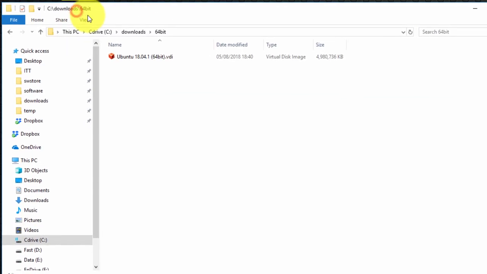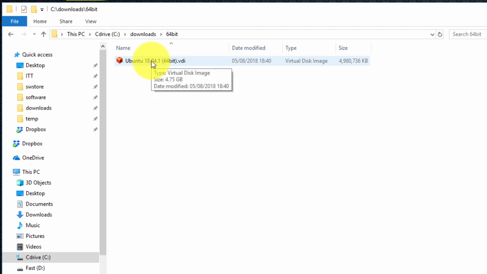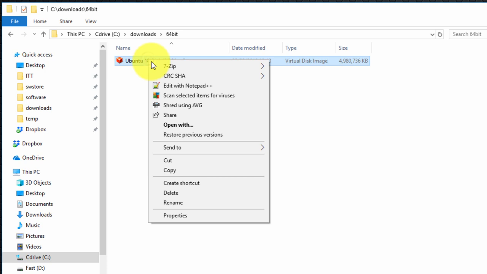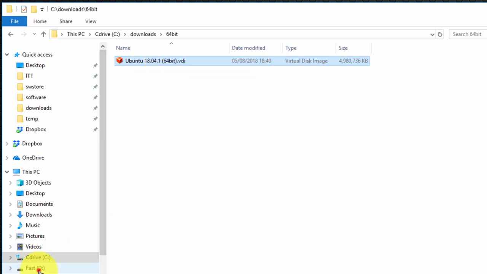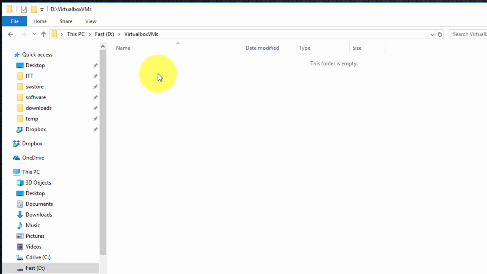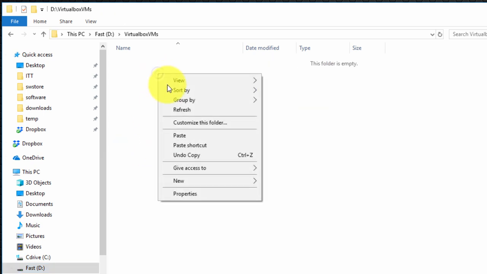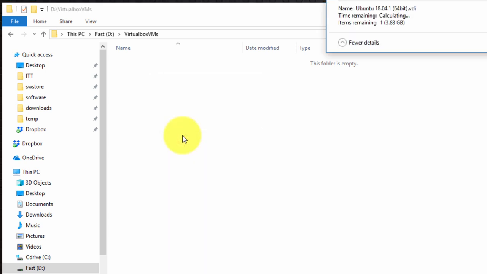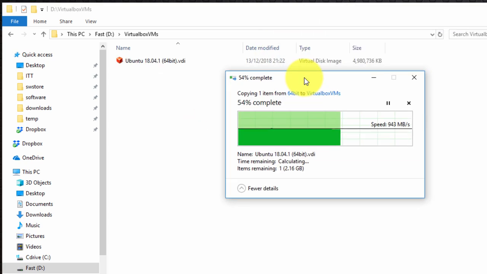I'm going to go back to the Windows Explorer. I'm going to select my VDI image, in my case, a Ubuntu virtual machine. I'm going to right click, having selected, and then select copy. Great. I'm now going to go to my default machine folder, which is in D:\VirtualBox VMs, and then go inside it and then right click and select paste. Great. So it's copying it now to my default machine folder.